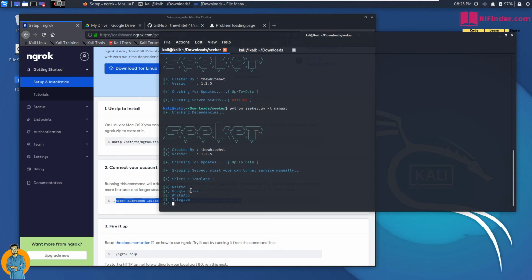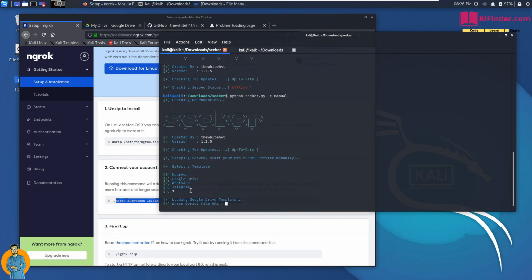All right, so I'll just choose Google Drive. The number pointing to Google Drive is 1, so I'll just write 1 over here. Okay, now click enter. You can see now it is asking to enter the G Drive file URL.